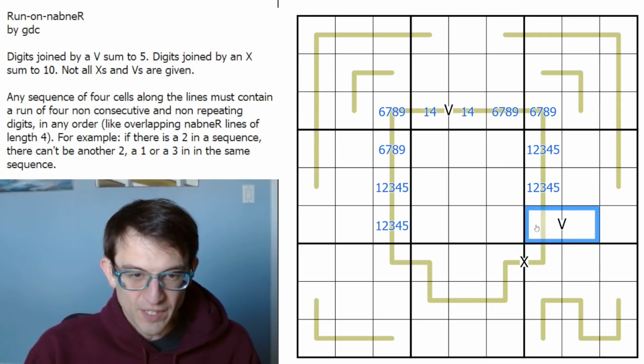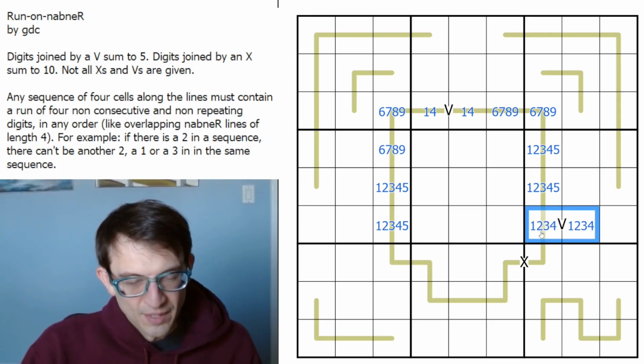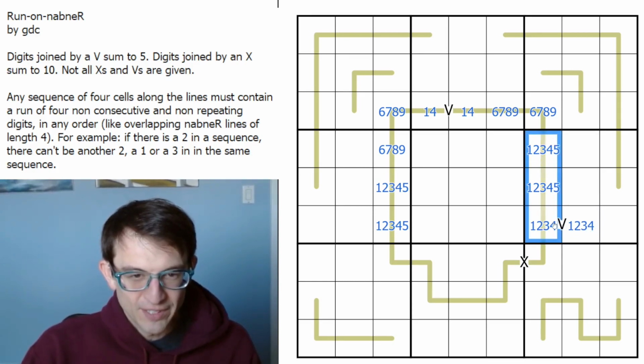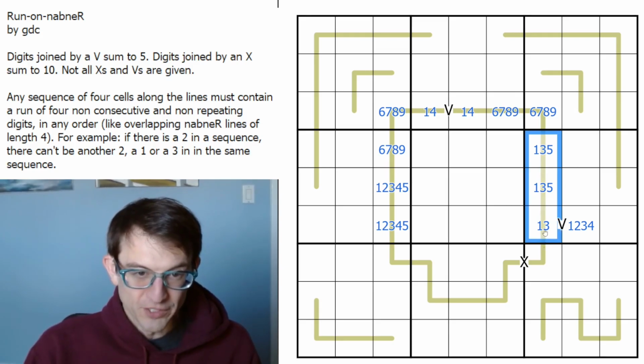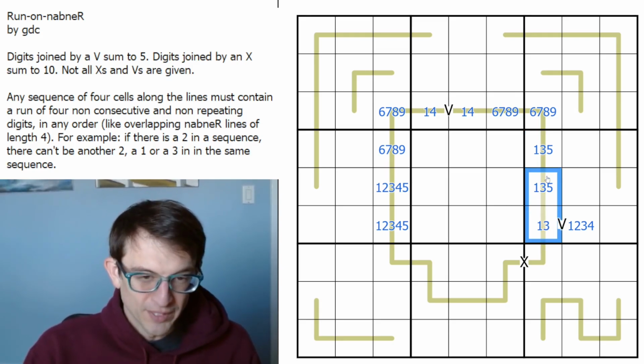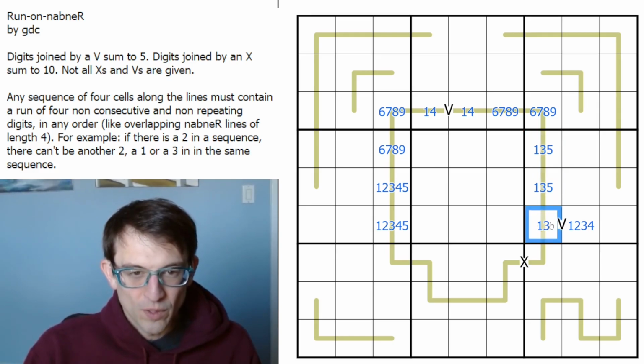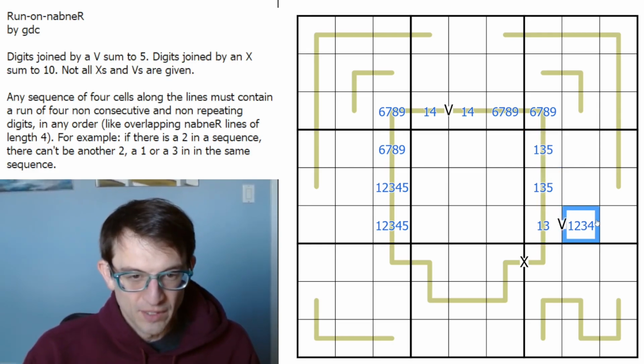But I have this V here, and so these are from 1 to 4. And so now I can say something here. So here, these are the digits 1, 3, 5. That's the only way to get 3 digits between 1 and 5 connected on this nabneR line, because suppose that this digit was 4. Then here I'd put 1 or 2. Here I'd also have to put 1 or 2, and those would see each other. That would break the line. So 1, 3, 5 is the best I can do here.